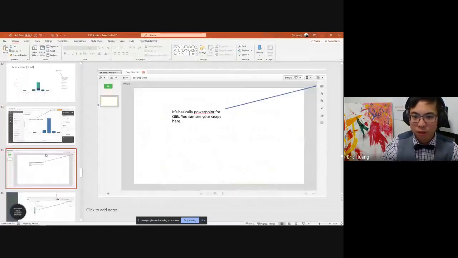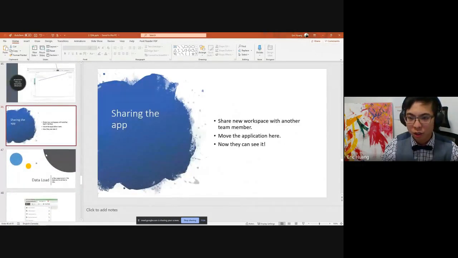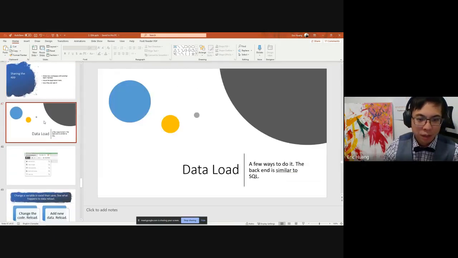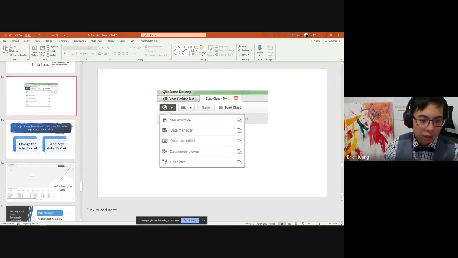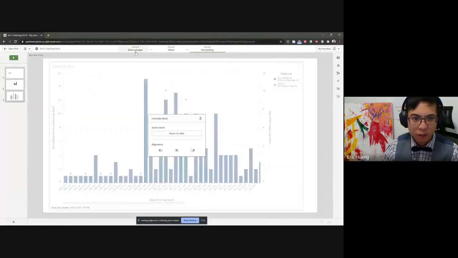Taking snapshots, I did all that. Sharing the application, I talked about this a little bit earlier. You can create a share space and then invite a coworker, just send them an email. You just put in their email and then you can share it, and then they can see the application. Loading the data. This is the last thing we're going to do today on Qlik: we're going to load in another data set.